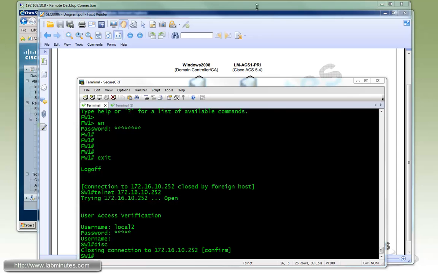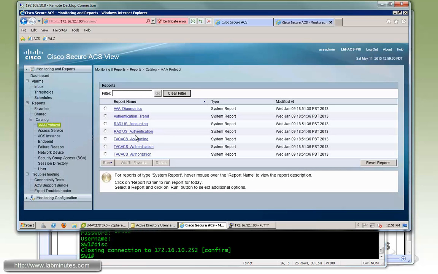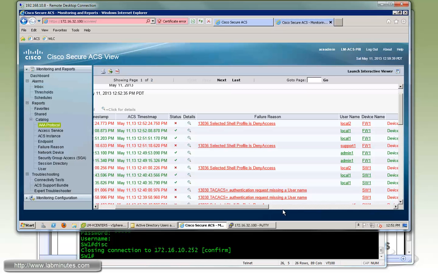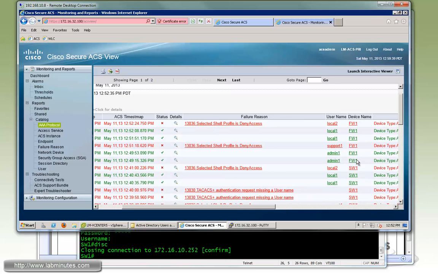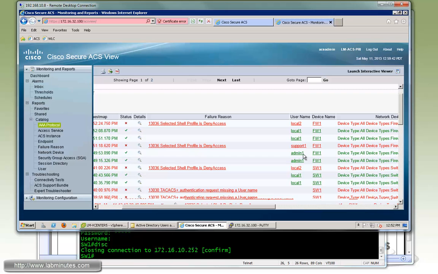Okay, now let's go back and review our logs. Let's again start off with the authentication log. You can see now the device name has changed from the switch to the firewall, so we were able to log in with admin1 and then fail on support1 because the shell profile is deny access, and succeeded on local1 and again failed on local2 as expected.